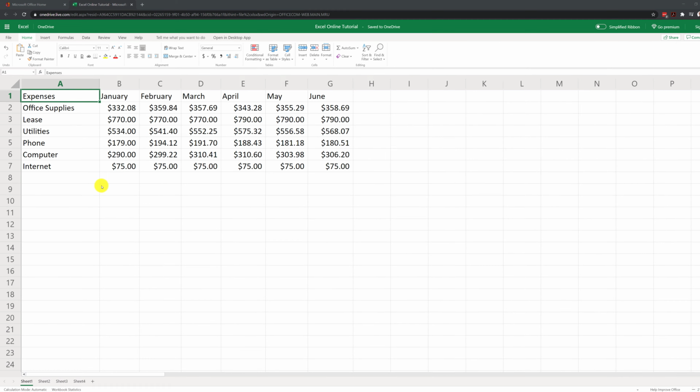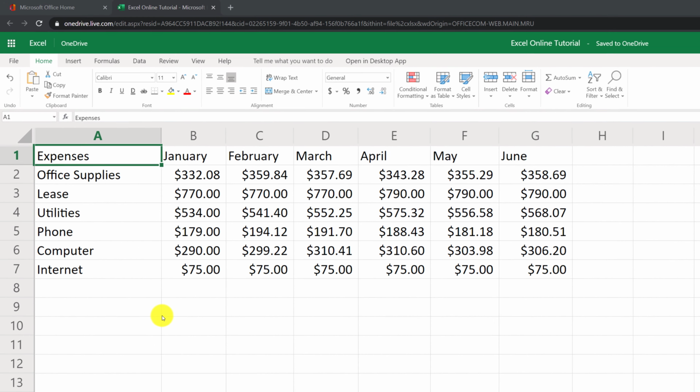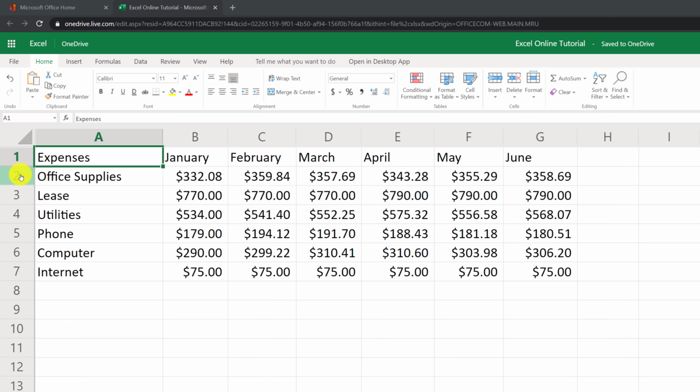I have manually typed in all my data, and this is how it looks. We have rows representing the types of expenses, and we have office supplies, lease, utilities, phone, computer, and internet. And then I have months from January to June, and each month, on the intersection of months and expenses, we have a number which represents expenses for that particular month.